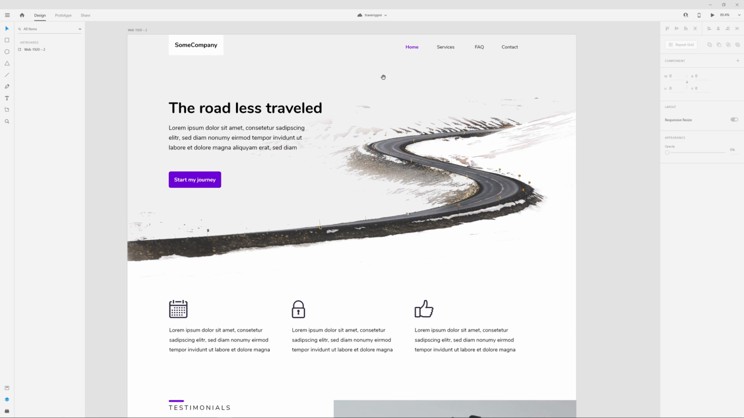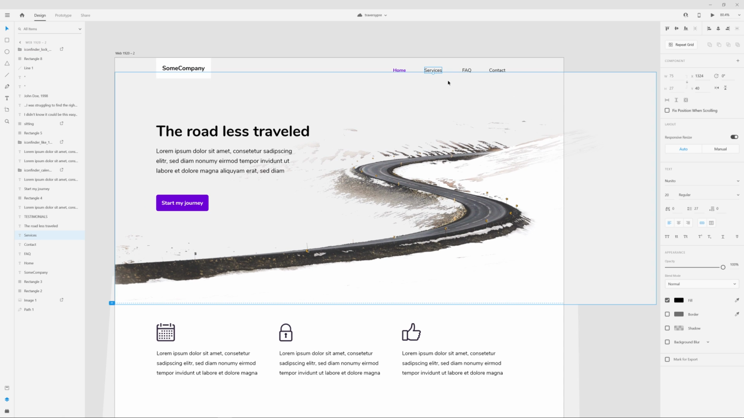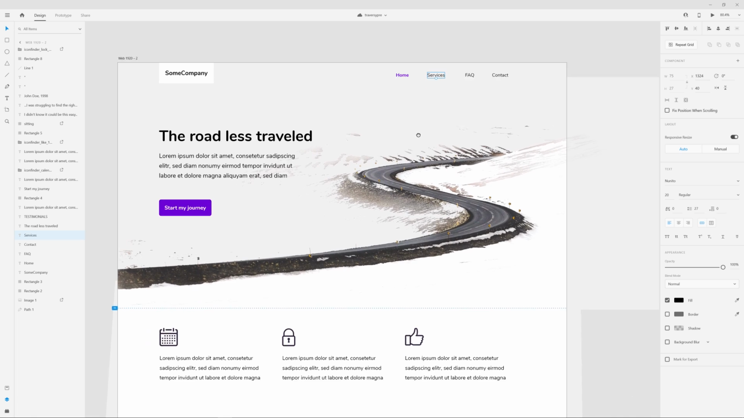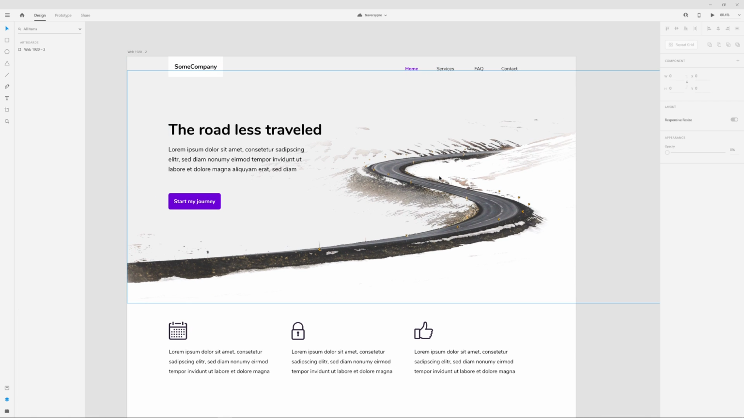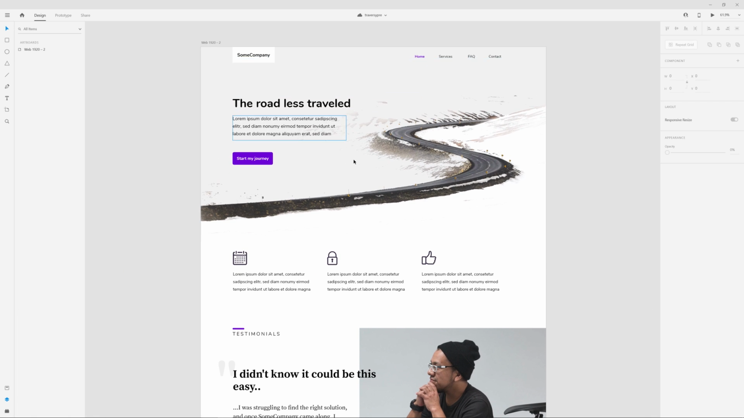But now, how do we design a page? Say, for instance, somebody clicks on services. How do we create a design that feels consistent and as though it's the same part of this design? That's going to be the topic of this video, and I'm going to show you within roughly about 25 minutes how to do so.